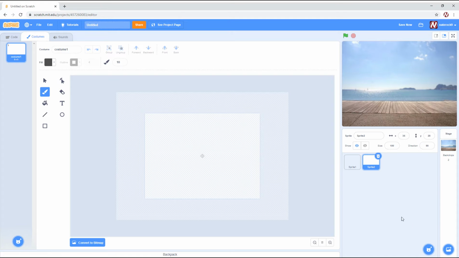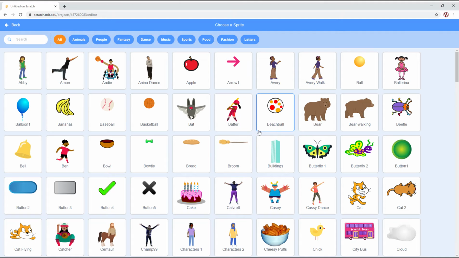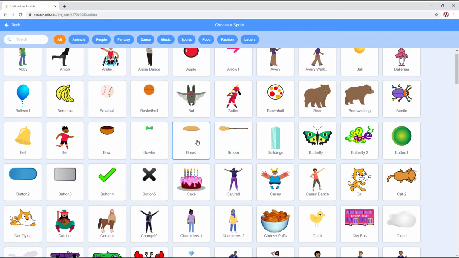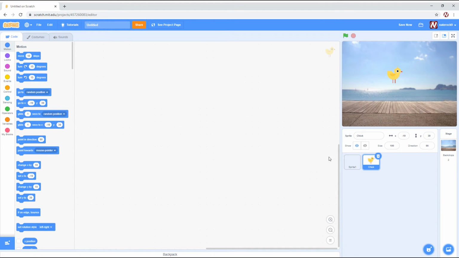Let's paint a sprite. Oh, not paint, sorry. Let's just choose our own sprite. Let's do the chick. Alright, so now we have our player sprite. We can rename this player. Alright, and now we are gonna make some code.